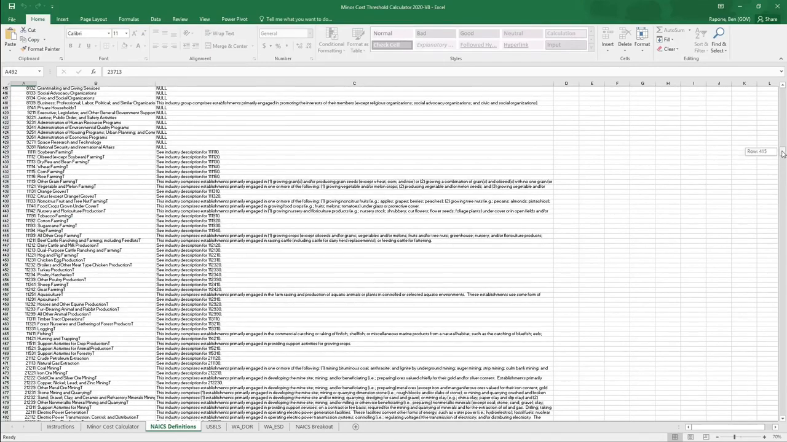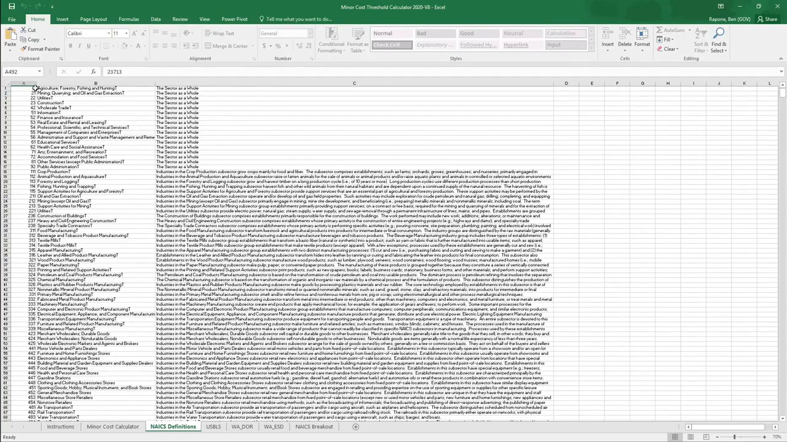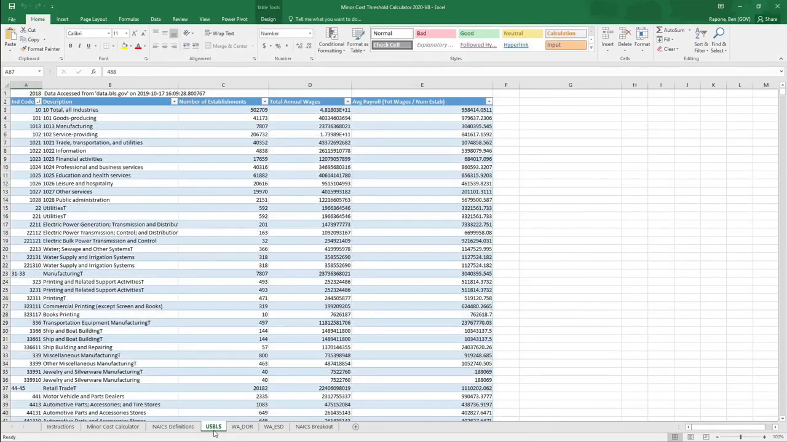The third tab in this spreadsheet is the NAICS definitions. I'll discuss these codes in more detail later in this tutorial. This tab is from the US BLS website. This will provide you data from the United States Bureau of Labor Statistics.